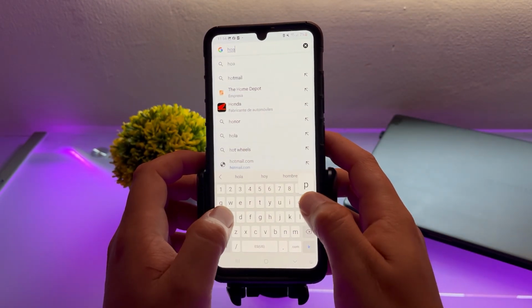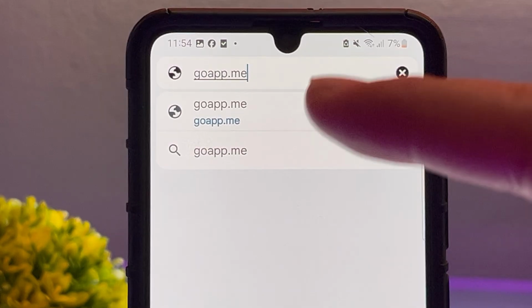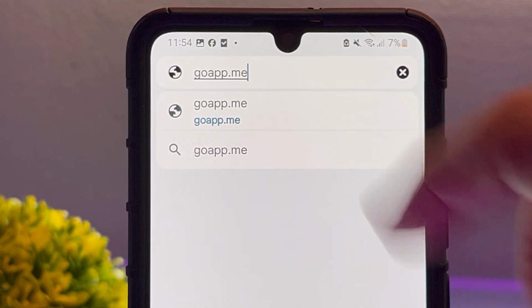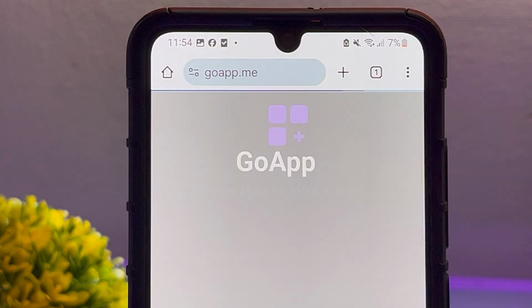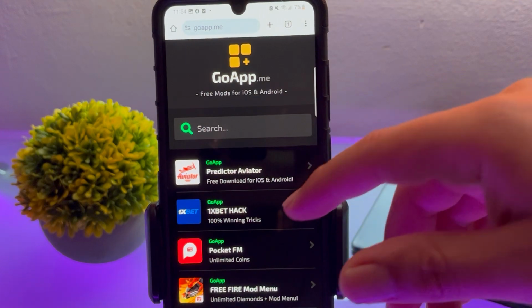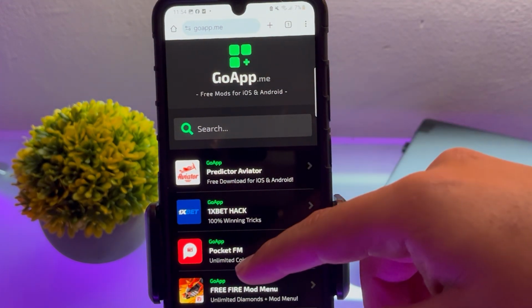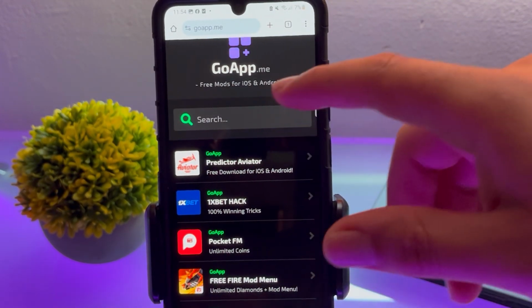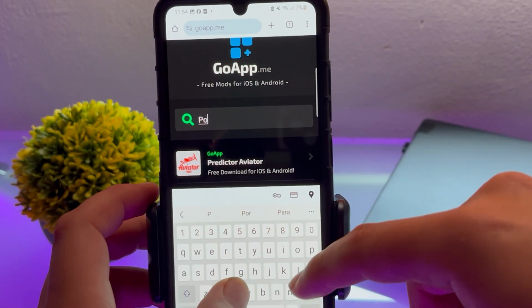You need to type the next URL. You need to write this URL, goapp.me. Let's click on the Go button, and this page will be loading. On this platform, you can install a lot of applications. So we need to install the Pocket FM application.